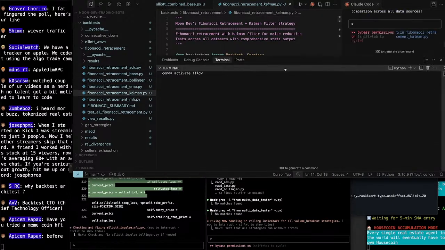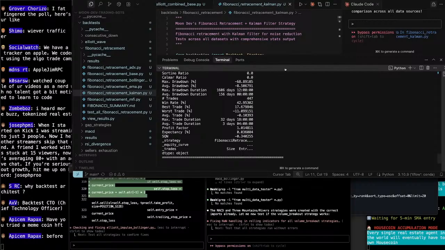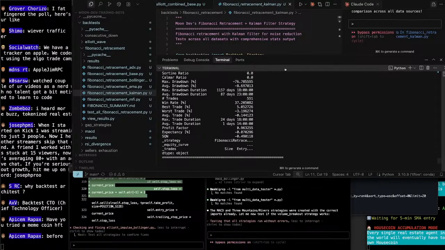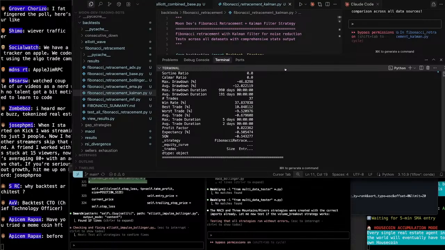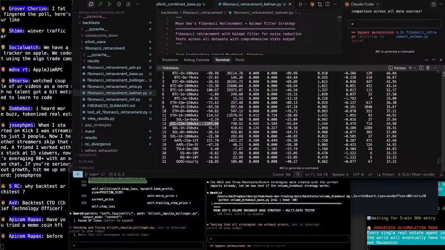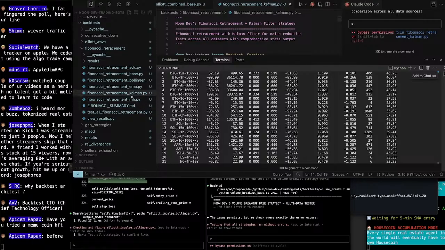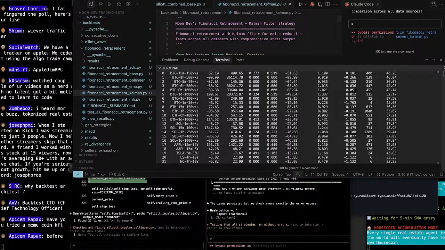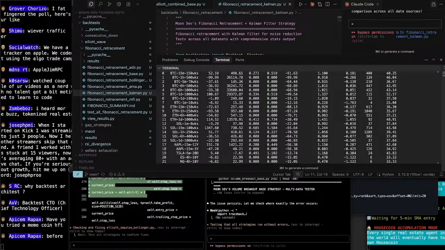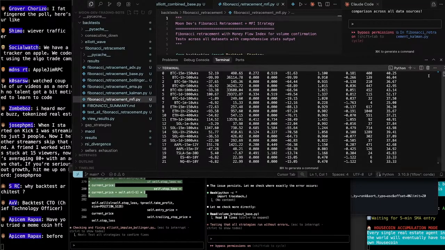Retracement Kalman filters. One expectancy, 0.4 expectancy. 1000%. Here we go. That's better. 1000% versus 730%. So that's good. About double. Okay, let's try it with the MiFi.